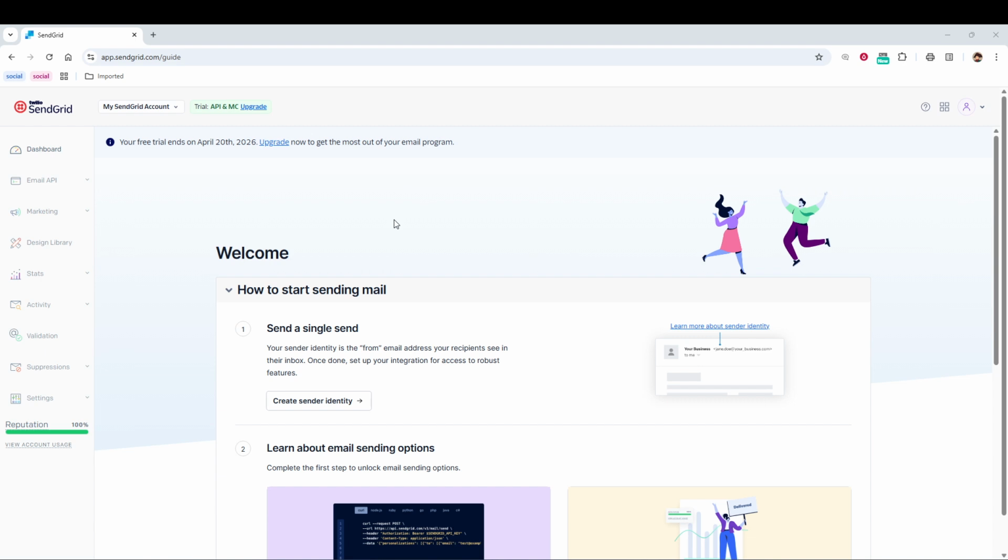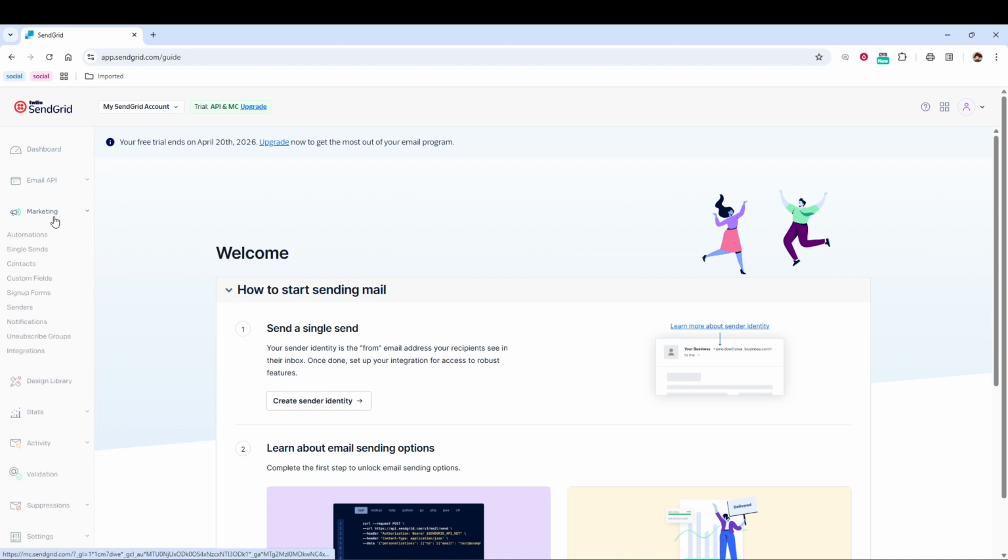to your audience. Once you're logged into your Sendgrid dashboard, look over to the left-hand sidebar and find the section labeled Marketing. Go ahead and click Marketing. This is where all of your campaign and contact tools live, and it's the starting point anytime you want to send a marketing email. Within the marketing area, you'll see an option called Single Sends. Click on Single Sends. This page shows all of your past and scheduled one-time campaigns.